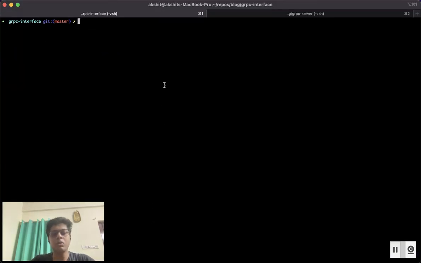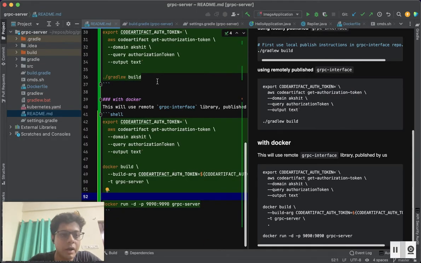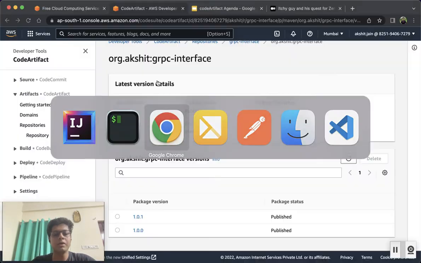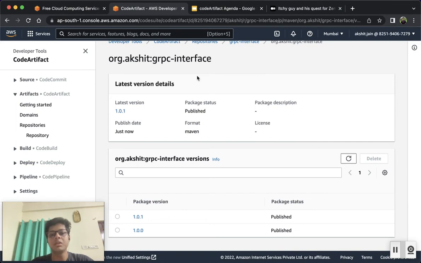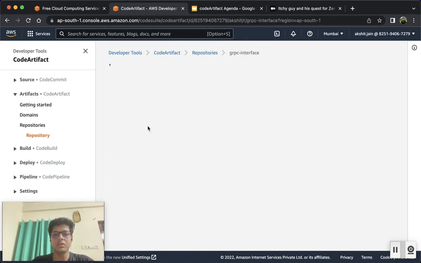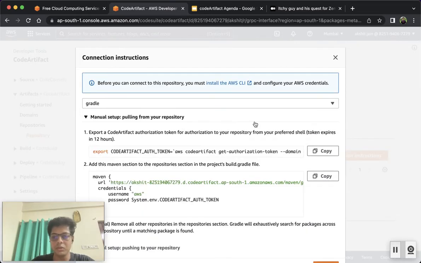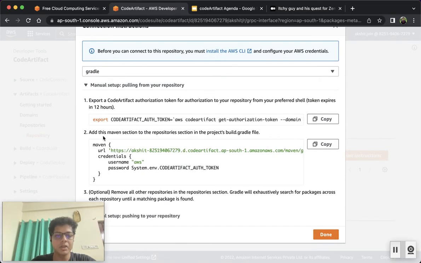Now let's go ahead and use this library. So we will go to our gRPC directory. We will open the editor here. So in IDEA here, similar to the way that we had the publishing instructions, we can have the using instructions also. So we will look at the connection instructions. I am using Gradle also here, and this is the pulling from repository.